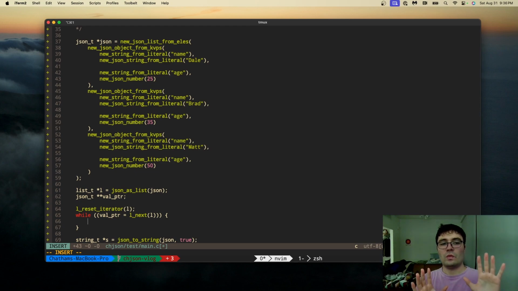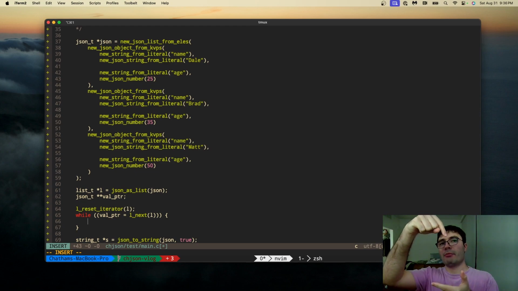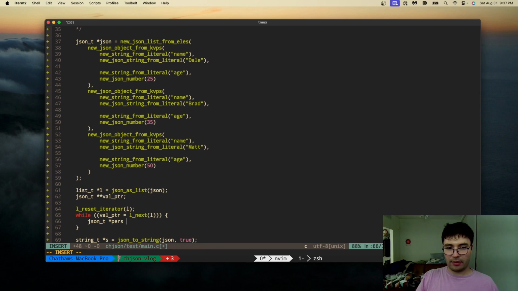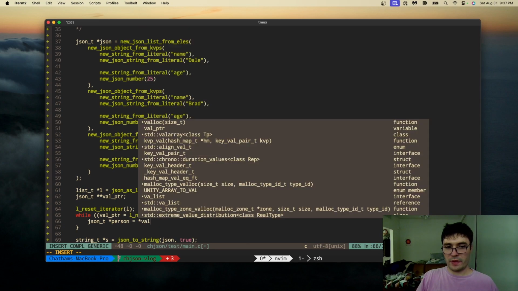The point is here, the list holds JSON pointers, and we get a pointer to each cell. So the cell holds an address, and we get an address of the cell. So our address, its type, is a pointer to a JSON pointer. A little confusing, I know, but it actually is pretty nice. It makes things easy to use. So anyway, what we want now is our json_t, I'll say person, *person. It's going to equal *val_pointer.